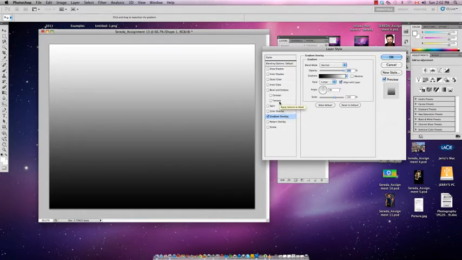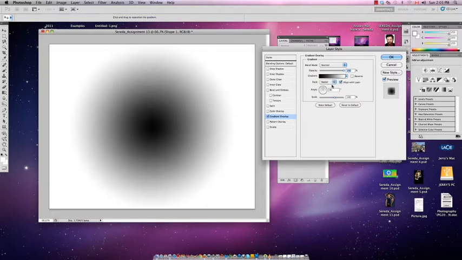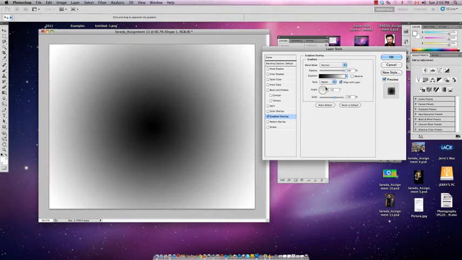Now, what we're going to do here is learn how to edit this gradient overlay. So, first of all, we'll leave this as normal. We'll leave this set to 100%. Let's change this from a linear to a radial gradient. Let's change this to -31. And let's turn this up to 117. Okay? Now what we need to do is open up the gradient editor.